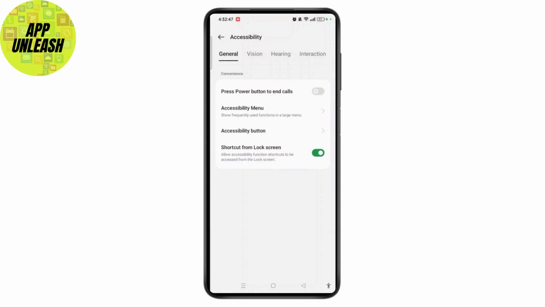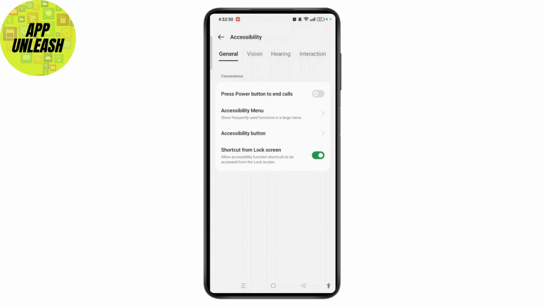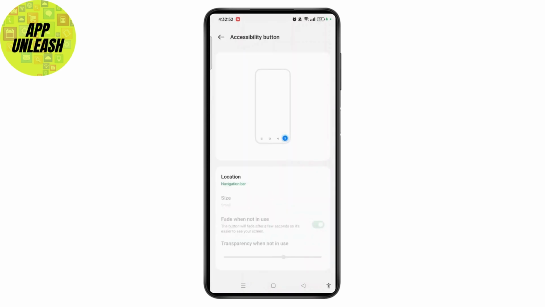Come back from here and select the accessibility button here, and you can tap on location, and here you can select any option that you wish to set the location of accessibility button. I have set to navigation bar.